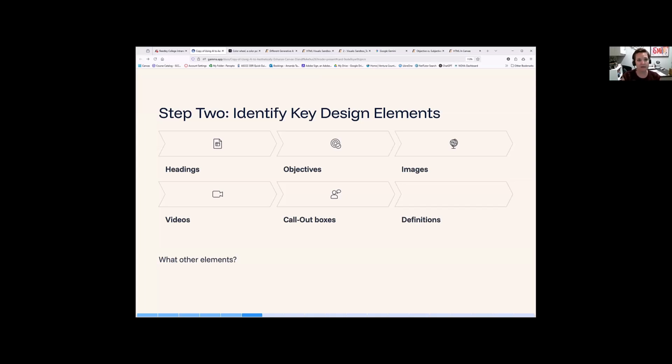Call out boxes. Am I going to create call out boxes for definitions, for key points, for quotes, for important information? All of these are the fun things that you get to do when you start messing around with the HTML. Now, you can break a whole lot of things, so we'll talk about that as well. But all those visual elements that you want to put on your Canvas page, start thinking about that. Definitions. Am I going to have a different color for definitions?